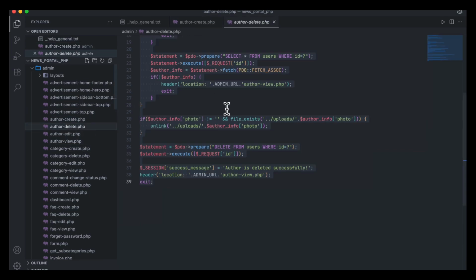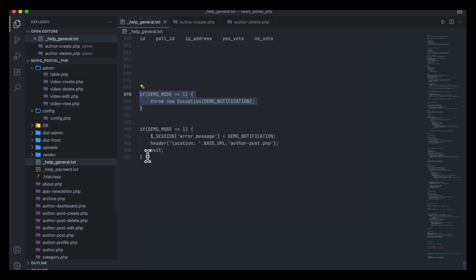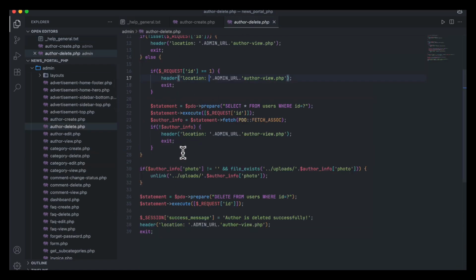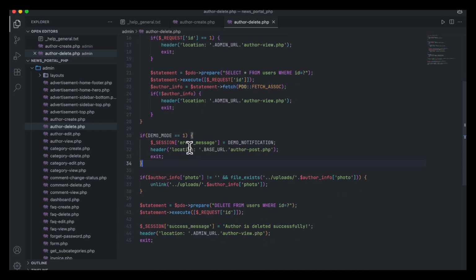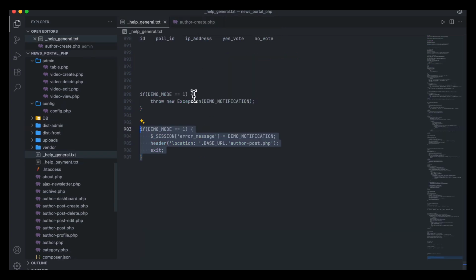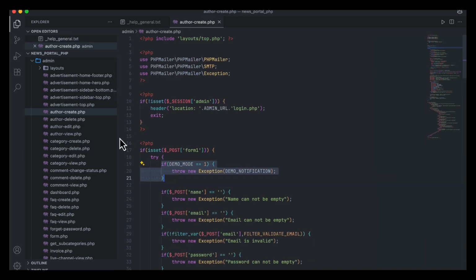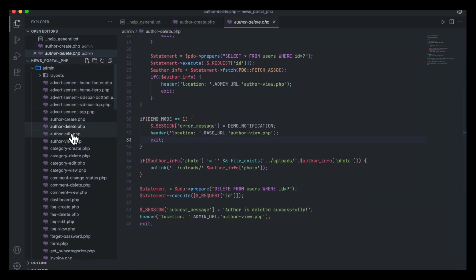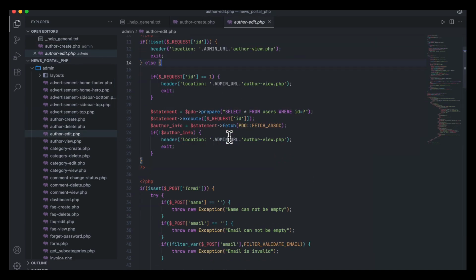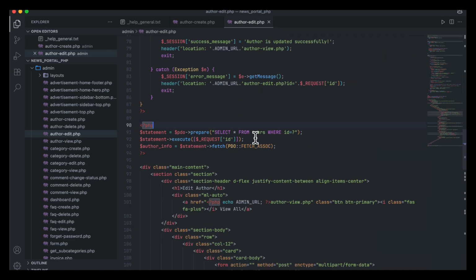Okay, author delete. In the case of author delete, you see again this is the same type of thing like this. So copy this. In the author delete, in the top I call this, and here you see author view, it will be author view.php. Okay, fine, author delete is okay. Now like the author create, what I did here, I am going to copy, and author delete is done. And now I am going to author edit. So in the case of author edit, demo mode will be in the top, and it is done.